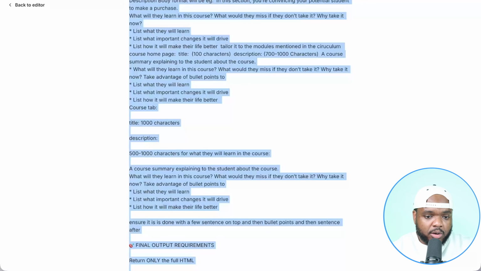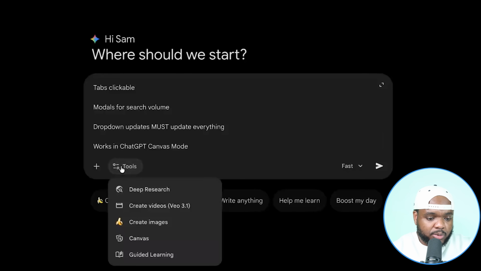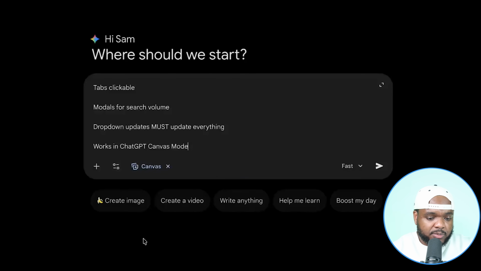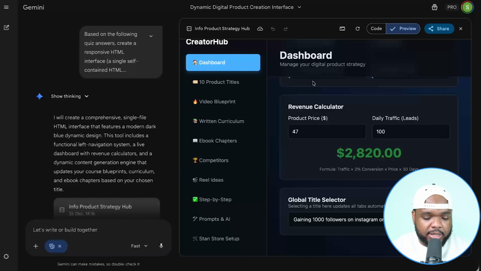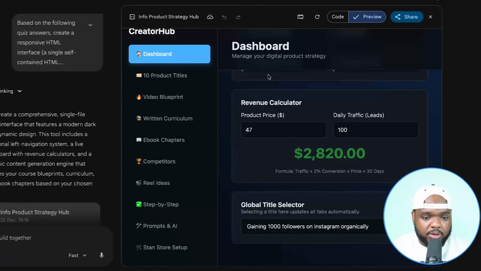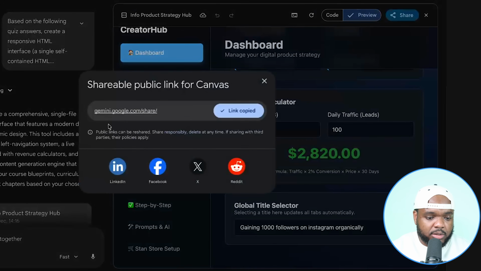And then copy it, go over to Google Gemini, paste everything in there just like that, click on tools, come over here to canvas mode and then click on submit. And what it should come back with is this interactive planner that you can see on the screen. So I'm just going to make it full screen by clicking on share and then clicking into this link.